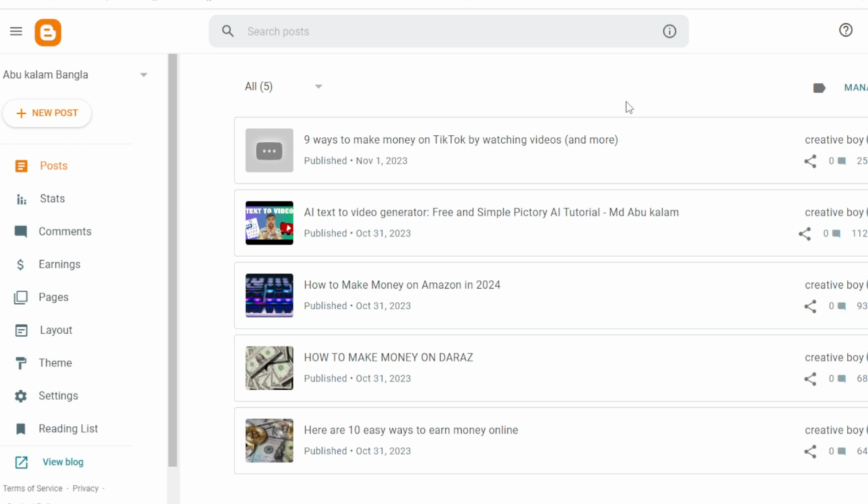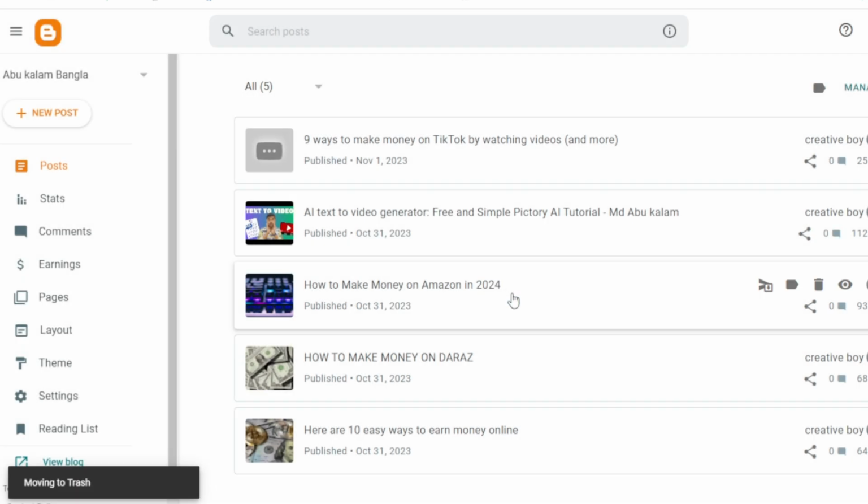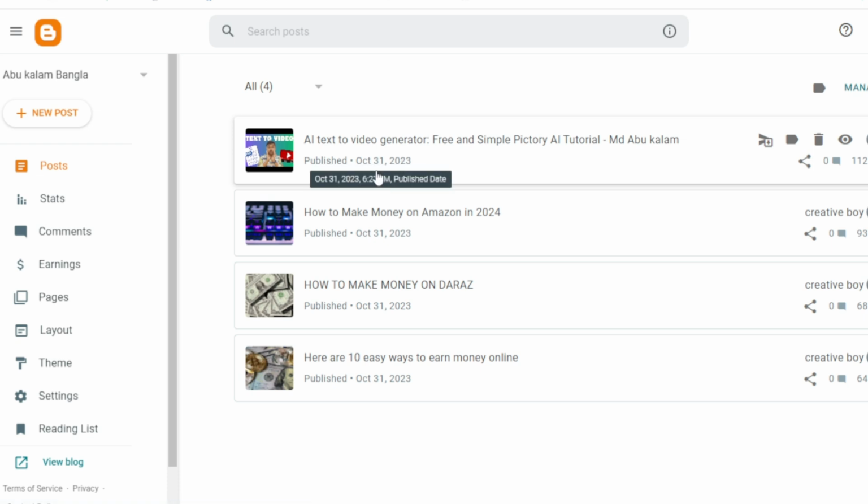So I want to delete a specific one. So, "9 ways to make money on TikTok by watching videos." I'm interested to delete this post. So no need to just click on here, move to trash. Just click on here, then again click on trash post. Okay, this is successfully deleted from my Blogger website.